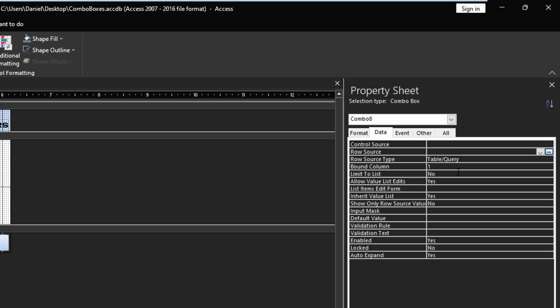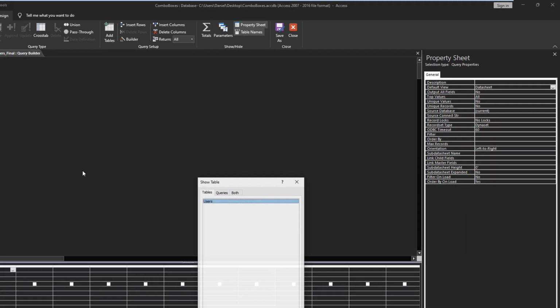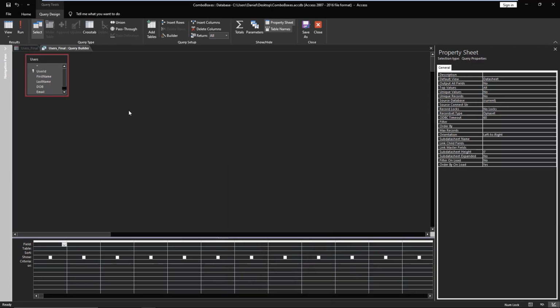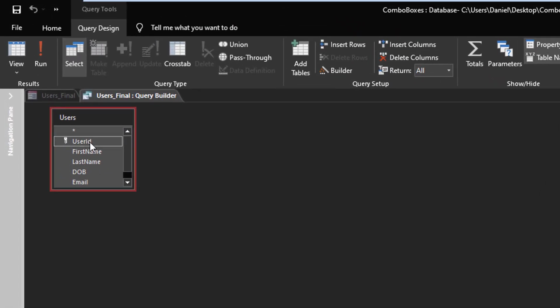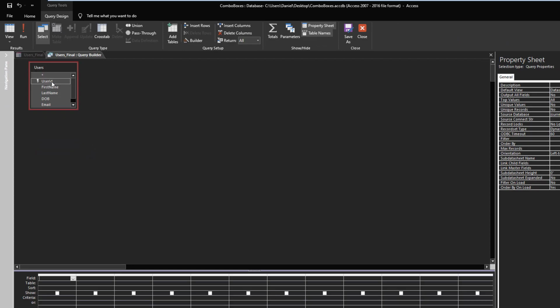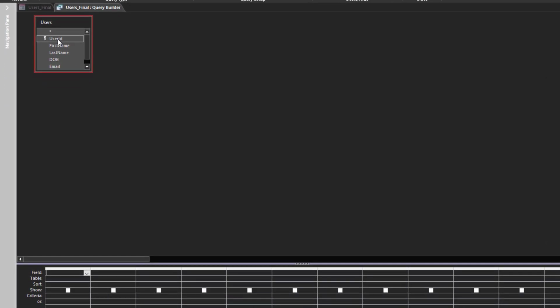Row source. Now that is an important one. In this case, we're going to bind to the table that the form is bound to. So in this case, it's user. And my first column is going to be the primary key, because that's what I'm going to use to retrieve, to perform the search. So you want to use an indexed field, an indexed column, and typically the best column to use for that is always going to be your primary key.